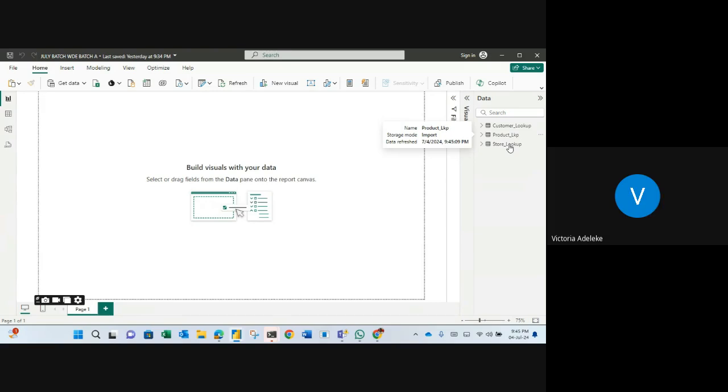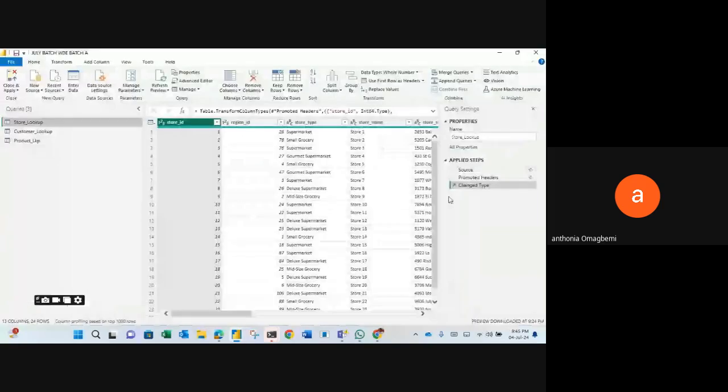Your own is even fuller than mine. Mine is only showing one column or two. Okay, I just did mine. I right clicked on store lookup, then all the data came up.